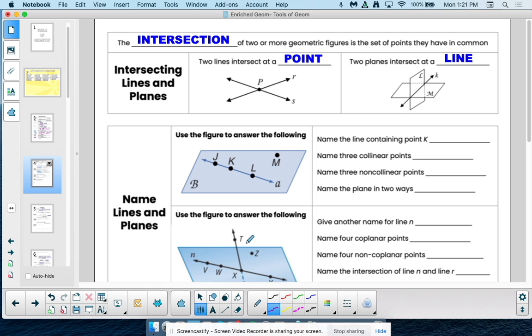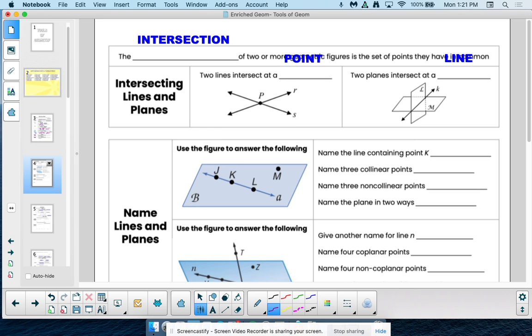All right, folks, here we go. We finally get to do some examples after all that information. So we're going to use this diagram to answer the following. Name the line containing point K. So let's first locate point K. What line is it on? A. So you could say line A. So I'm going to write both of them.